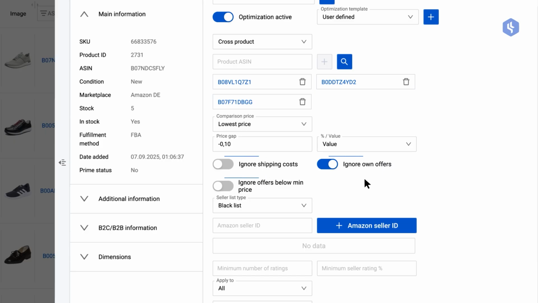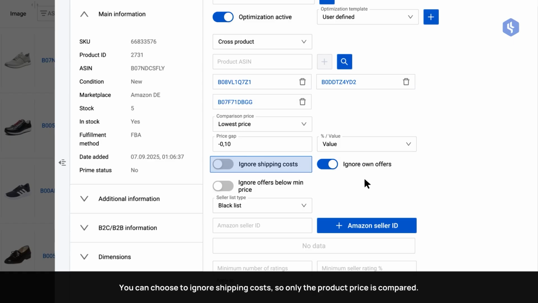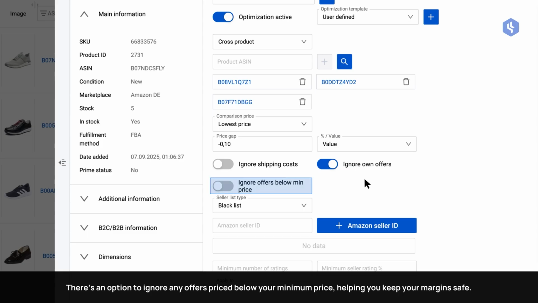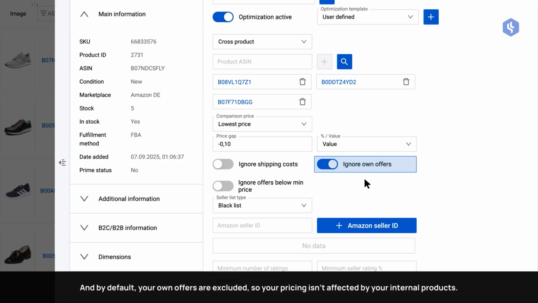The Filter Competing Offers section helps you fine-tune which competitor prices to consider. You can choose to ignore shipping costs, so only the product price is compared. There's an option to ignore any offers priced below your minimum price, helping you keep your margins safe. And by default, your own offers are excluded, so your pricing isn't affected by your internal products.